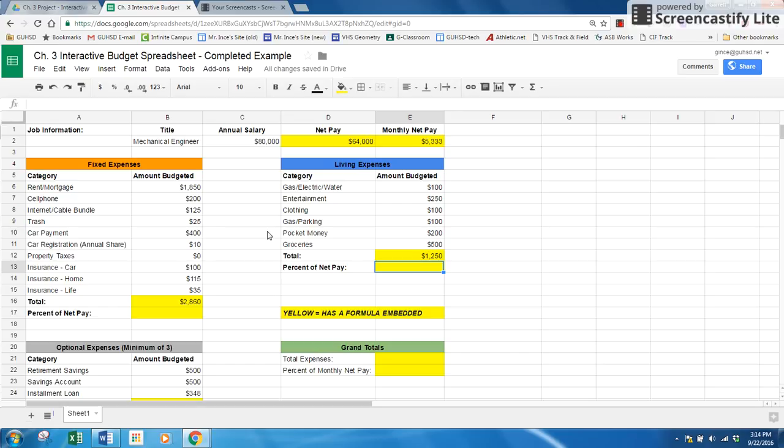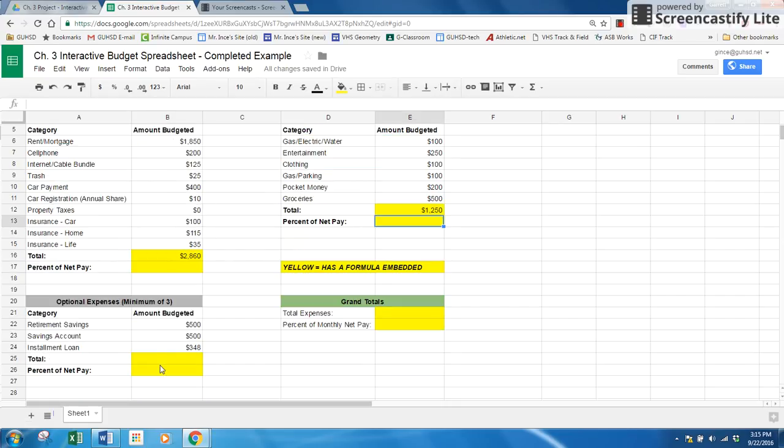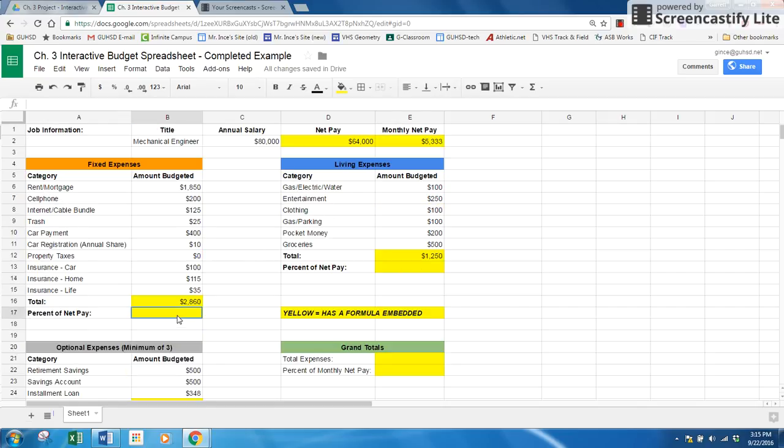Now let's talk about percents. We want this cell, I'm in my fixed expenses category, and this will be the same for your living expenses as well as your optional, to show what percentage of your money you end up spending on fixed items.